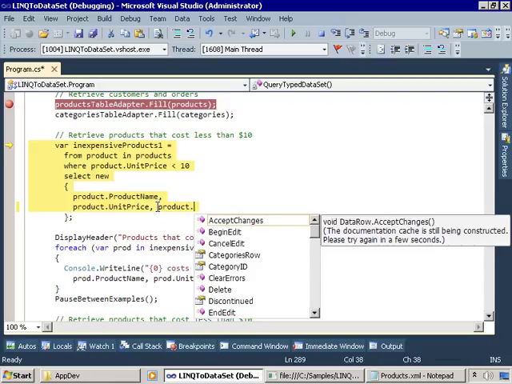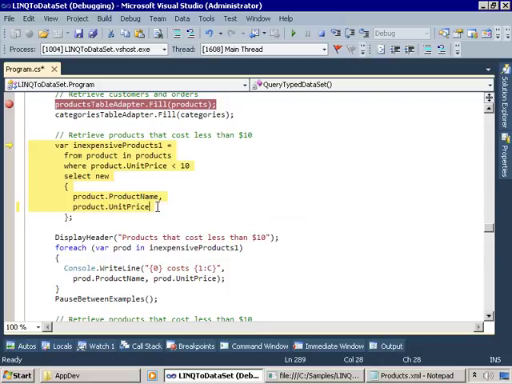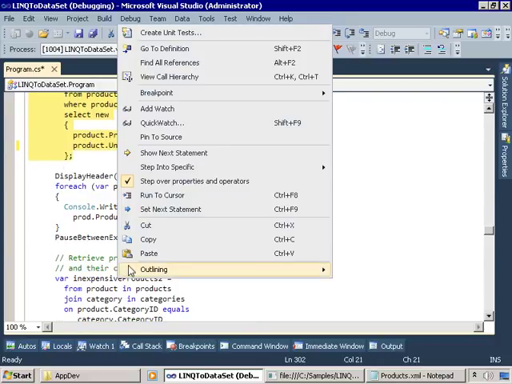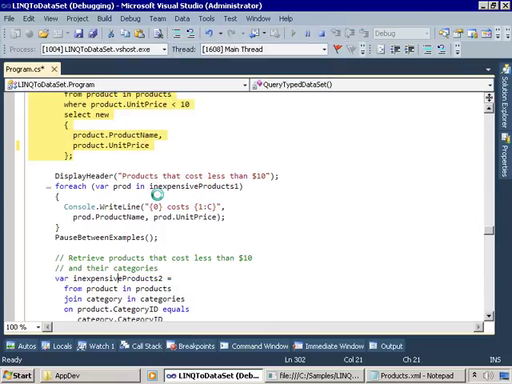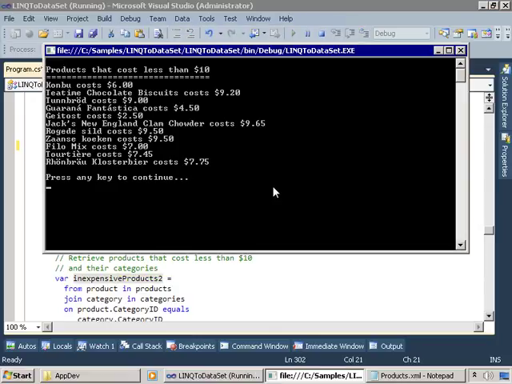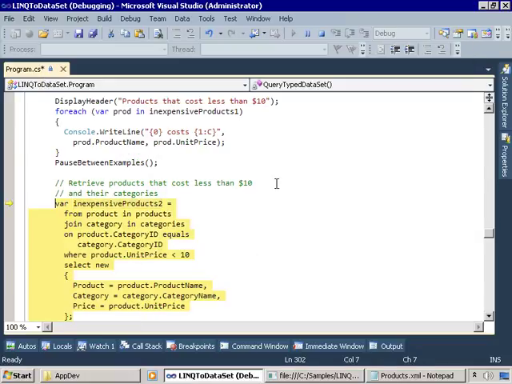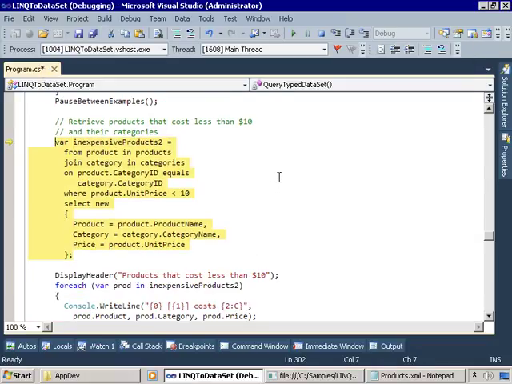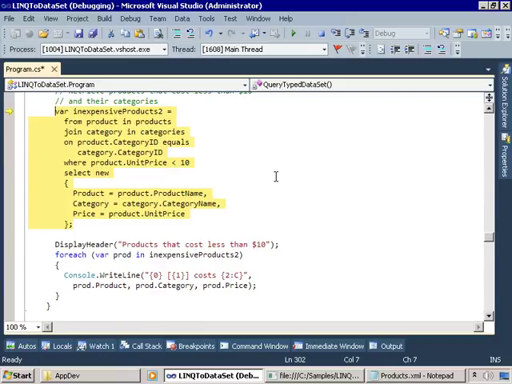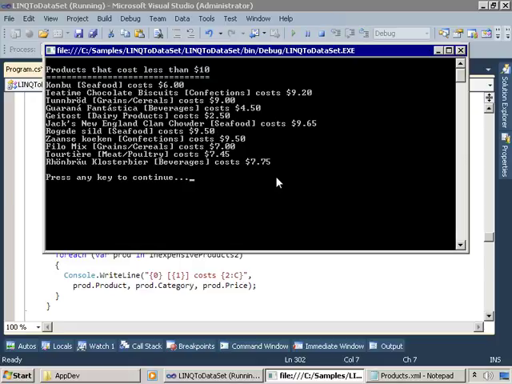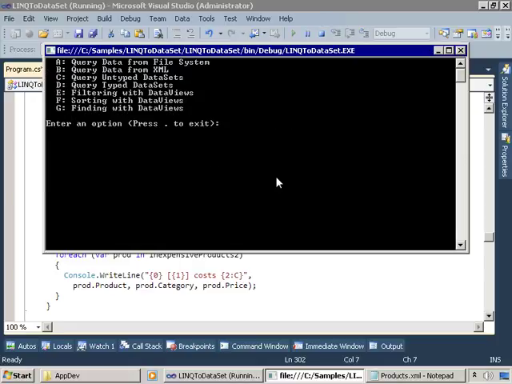Okay, so let's run this query and bring back the inexpensive products. Let's run down to here. Here they are. Same query, exact same results, much easier to write. Here's the second version where I do the join of categories to products based on the category ID, where unit price is less than 10. So again, same query, same results.